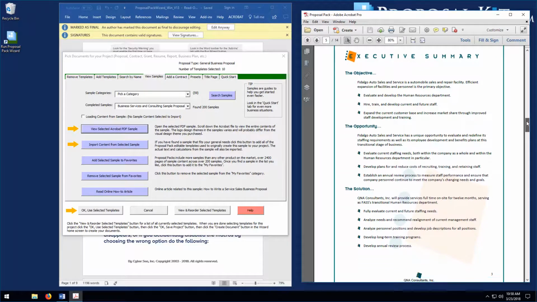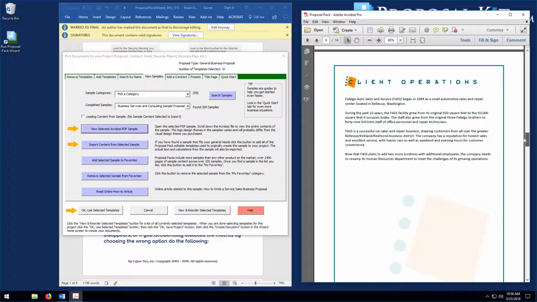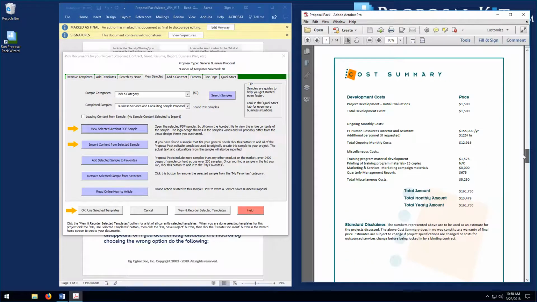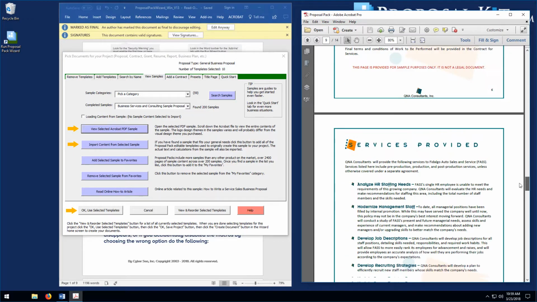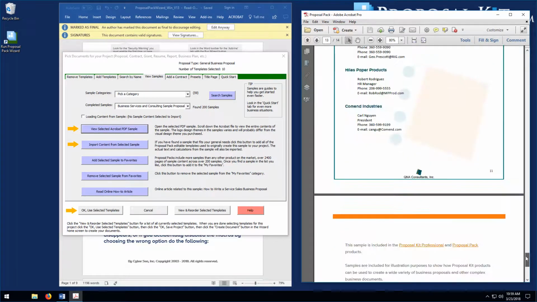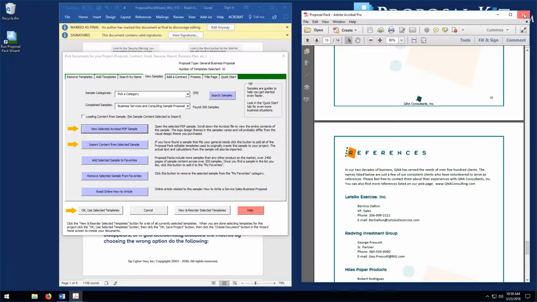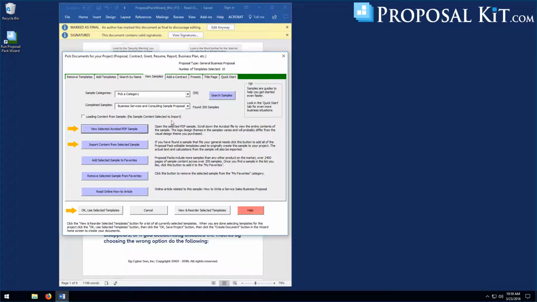Now the Wizard will be able to import all of this actual text into your design theme, but it'll also replace the contact information, like the company names, personal names, phone numbers, and so on. It'll replace those with yours when it builds your version of the sample. So this is the PDF, but we're going to build our own version, editable in Word, but in a different design theme. All we have to do that is click this Import Content from Selected Sample button. We have the sample selected in the drop-down up here.